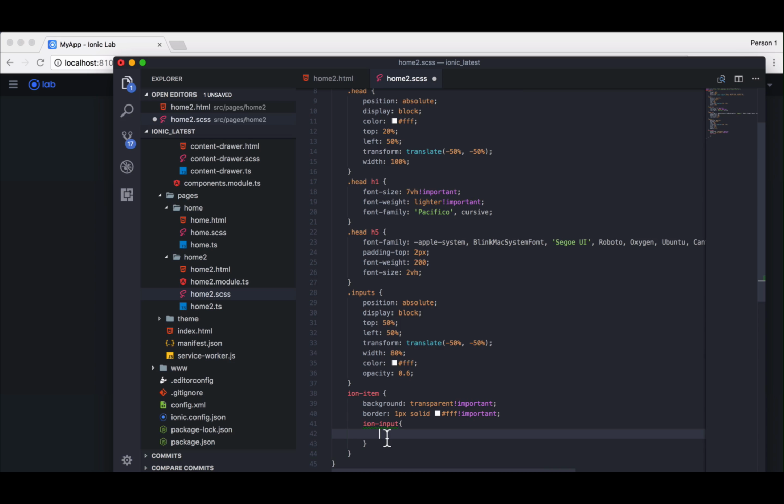So what I'm gonna do is ion input, I'm gonna set color to hash FFF. Okay, correct. And another thing that I'm going to use is the ion label. I'm going to change the ion label color to white.